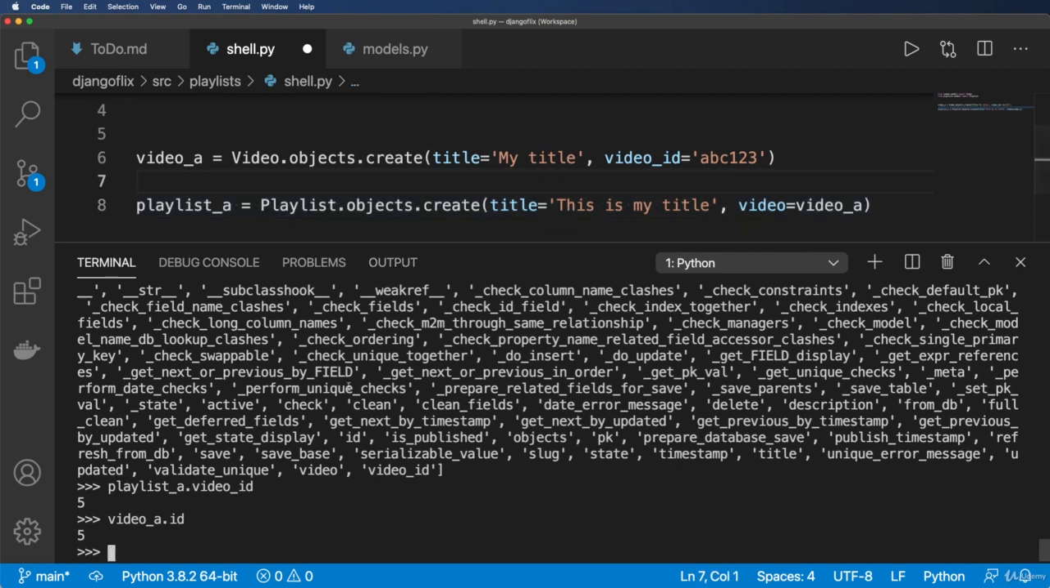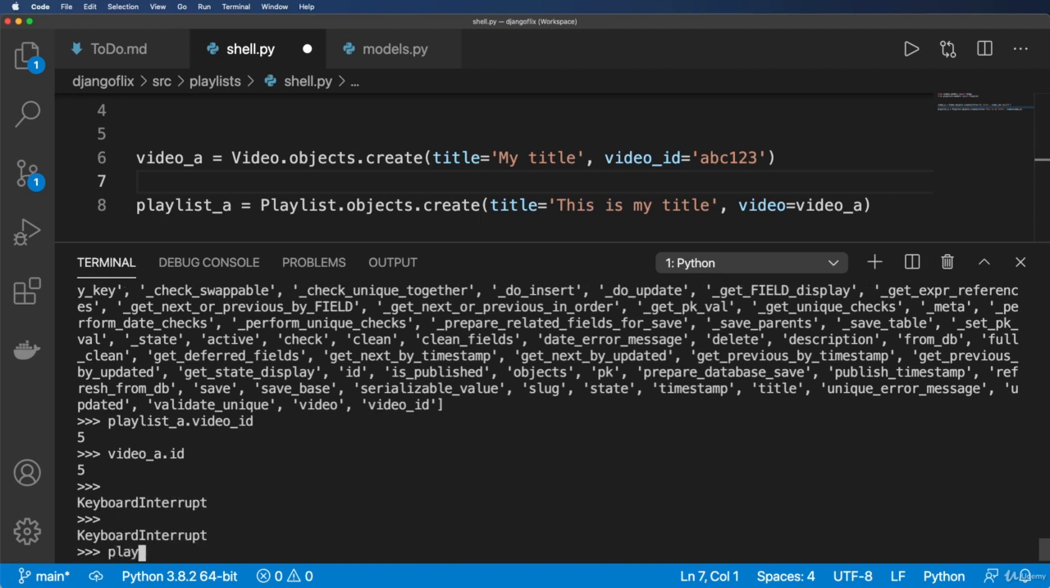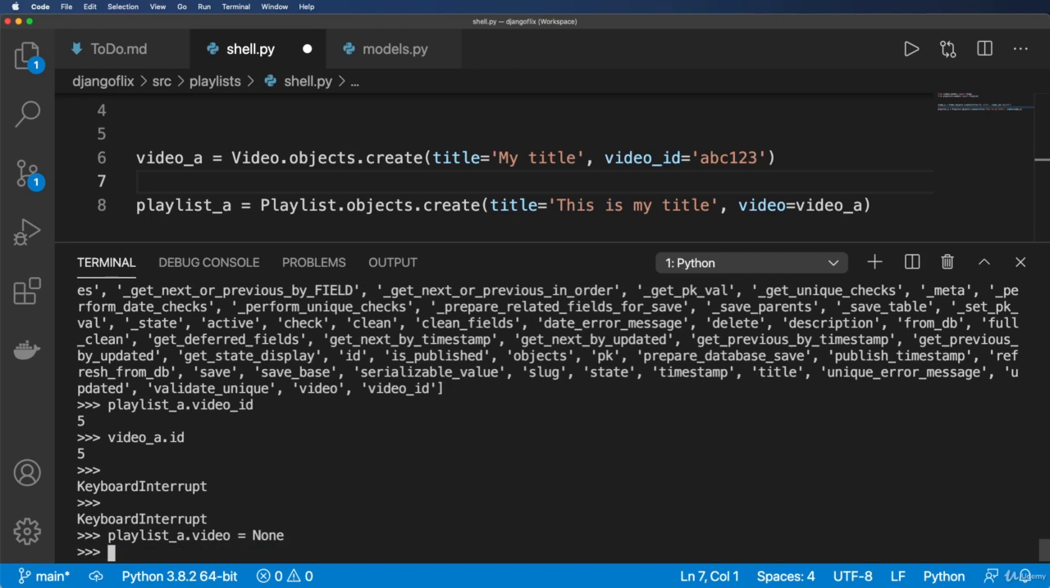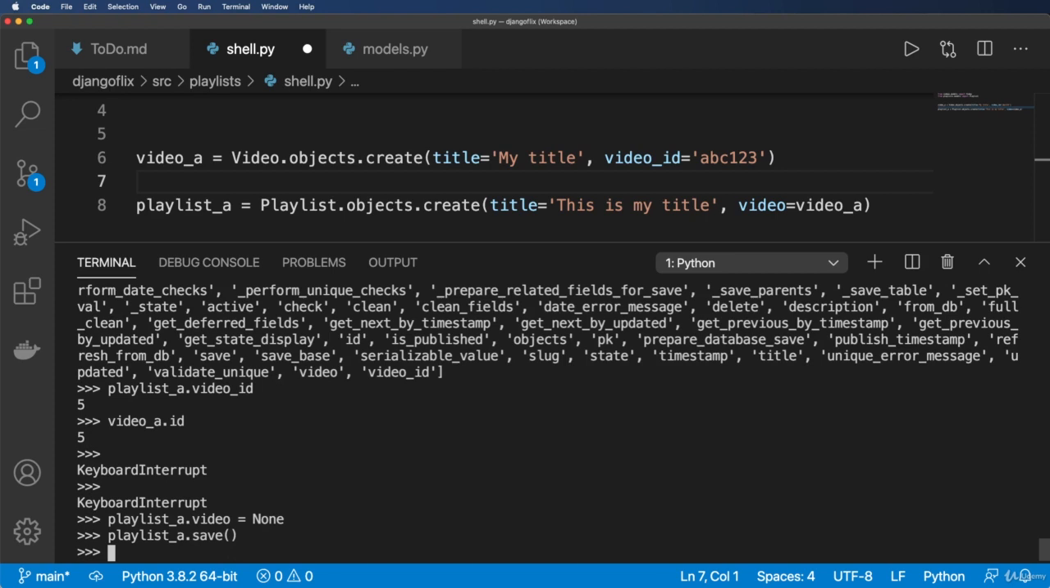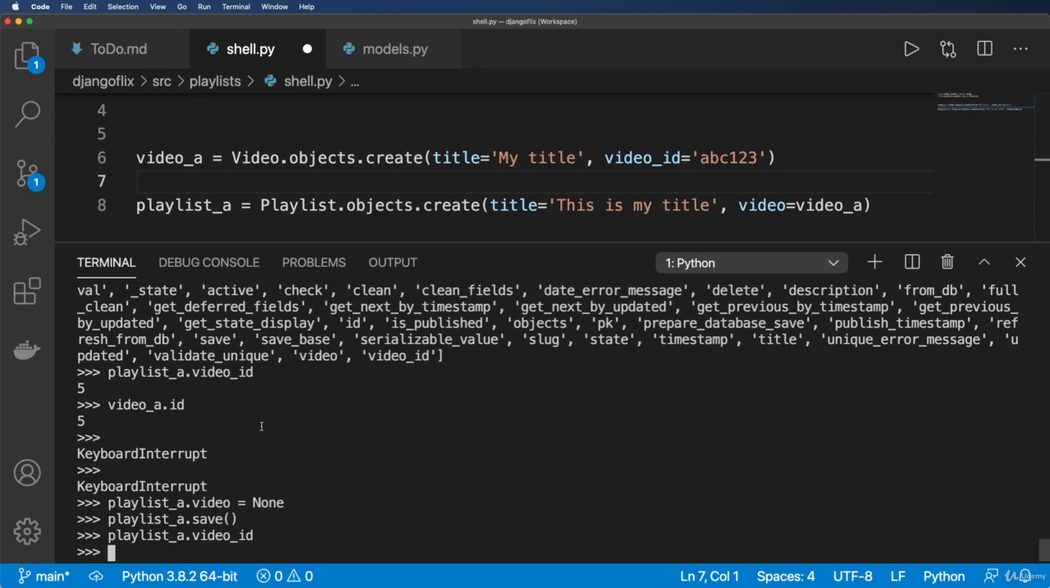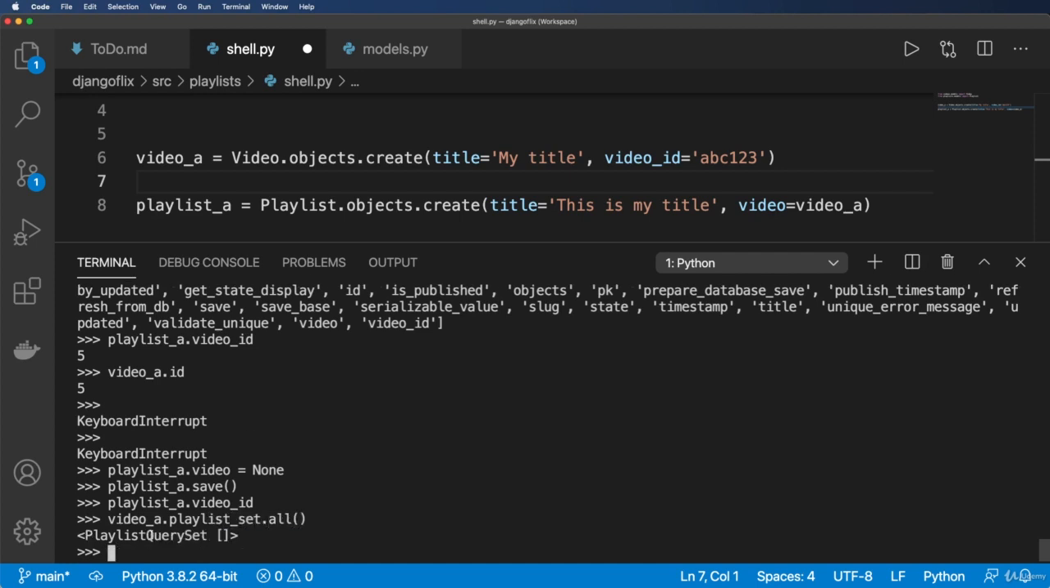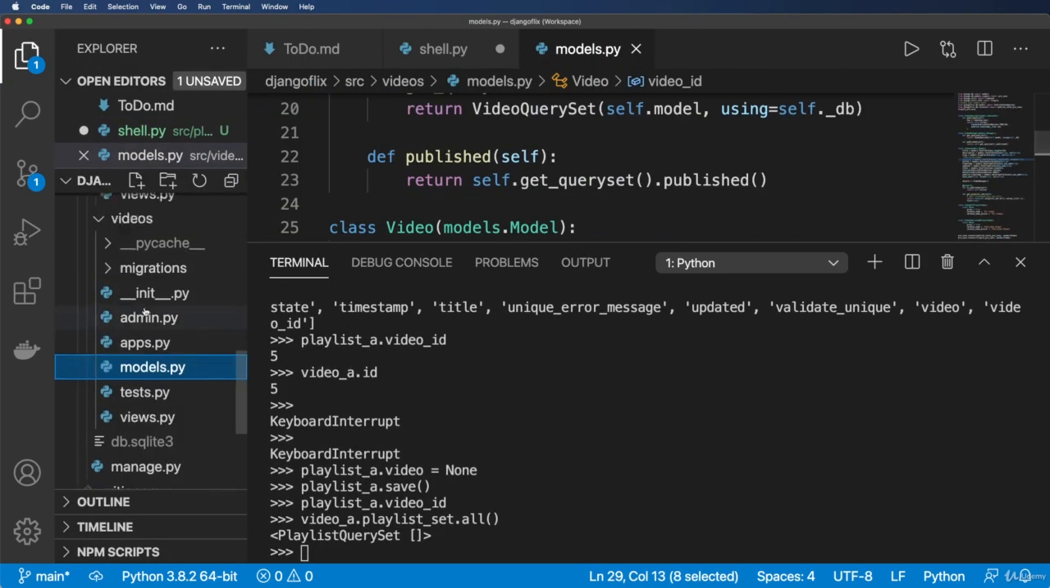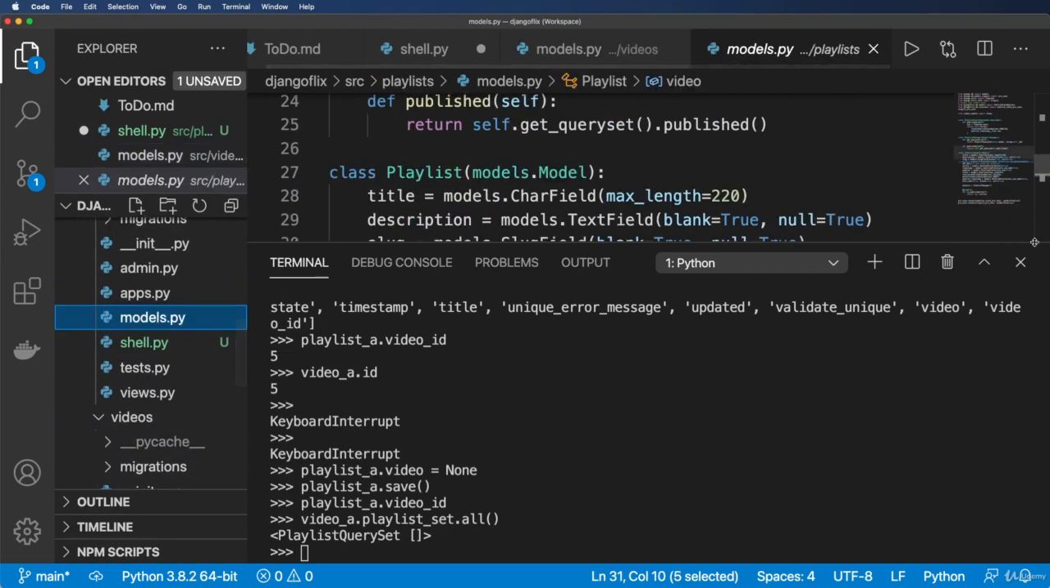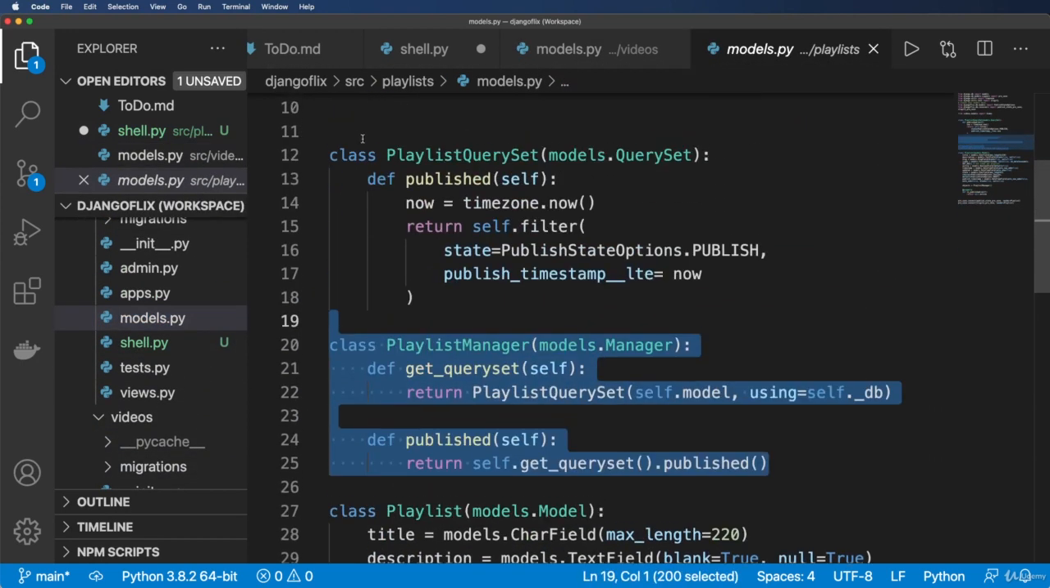So if I got rid of that video, let's do playlist_a.video equals None, and then playlist_a.save. Now look at playlist_a.video_id. It should be giving me nothing back. And then if I look at video_a.playlist_set.all(), it also will give me an empty queryset of the actual playlist object. So this is a playlist queryset, much like we've seen before with videos. We definitely did a lot with videos, but it gives me all of these things if they even exist.